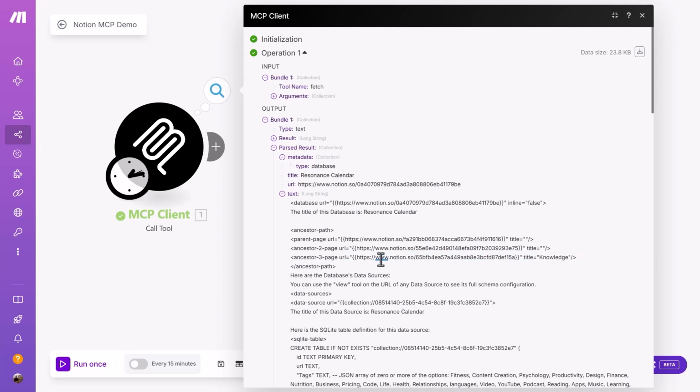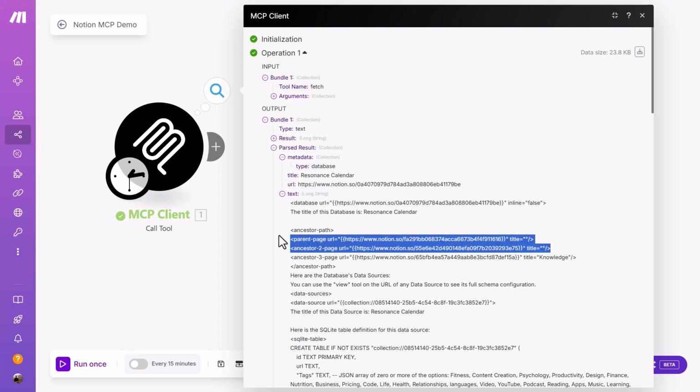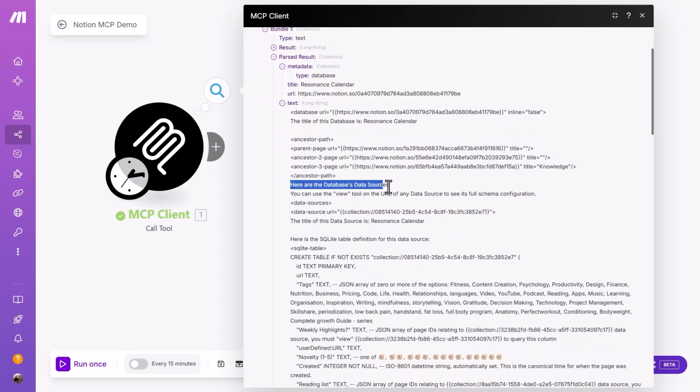And here is the URL of that page. And that page is nested within other pages, although that's not really true. It is just part of my left sidebar menu in the private section in my Notion workspace. So I'm not exactly sure why there are two additional layers here. And then here is the database's data sources.